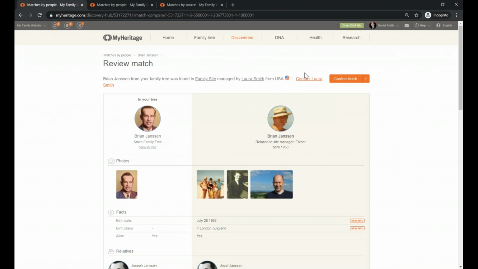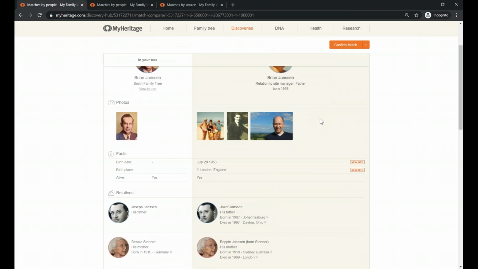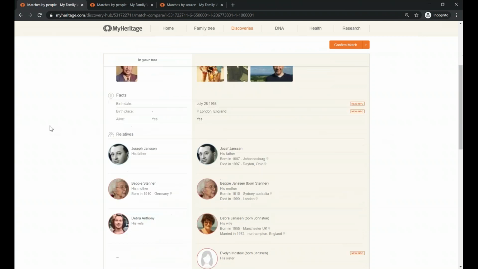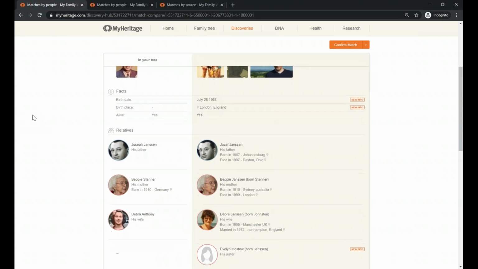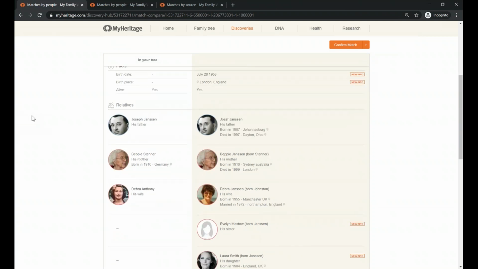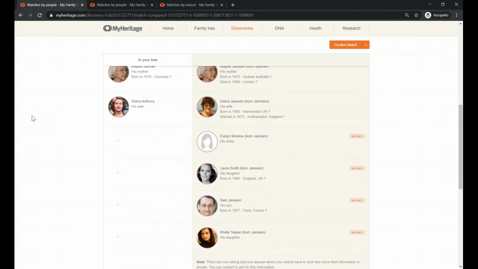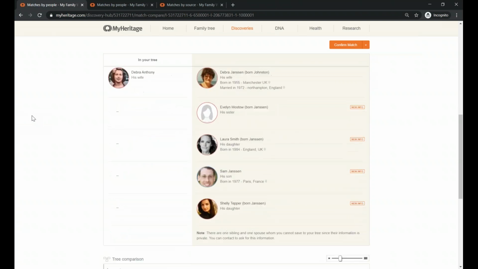Up here also you can contact Laura without any problem. So I see that Laura has some more images than the ones I have. I see that she has also new information for me right here, which is the birth date and place. We both have the parents, but she has more information over there. She has more relatives. MyHeritage is telling me on the extreme right side of the table that all this information is going to be new to me.